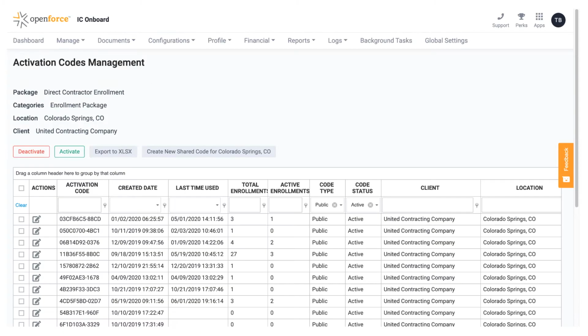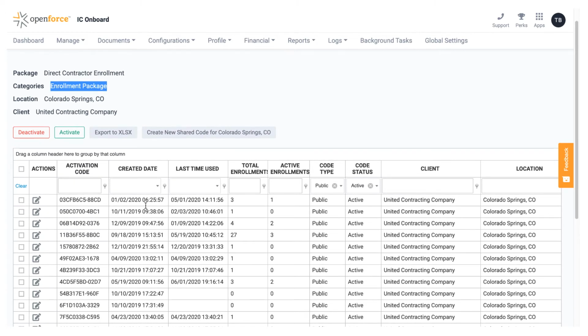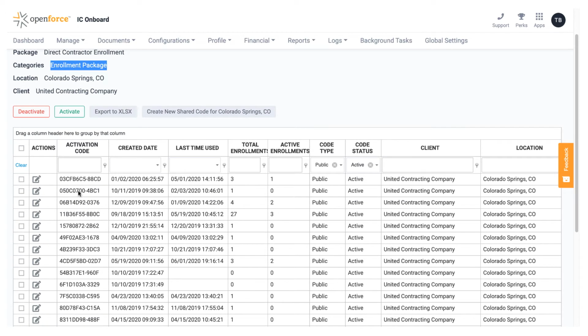Once you do that, it's going to open up a new tab. It takes you to this Activation Codes Management tab. As you can see, it's going to tell you what package you've selected. The category would either state enrollment or pre-enrollment. Of course, it has the location listed. And as you scroll down the screen, you're going to see a list of activation codes included in this grid.